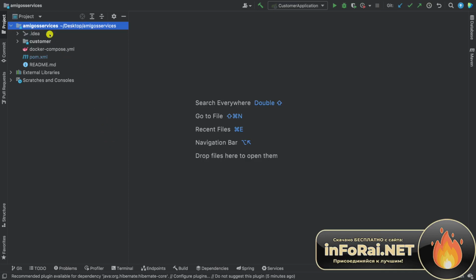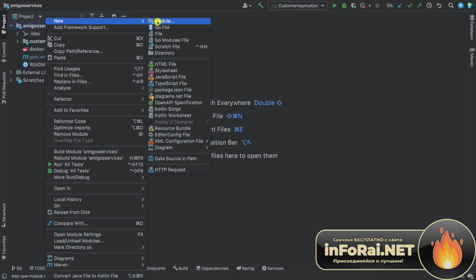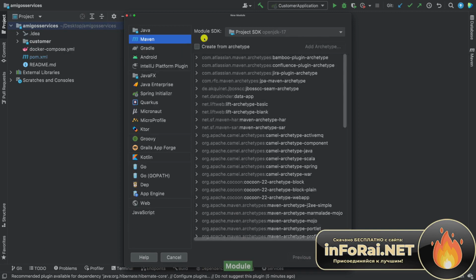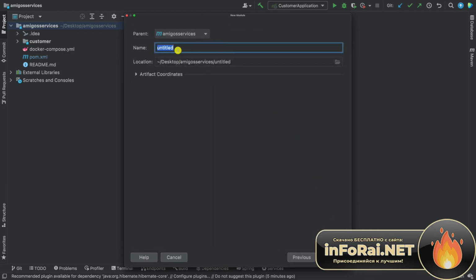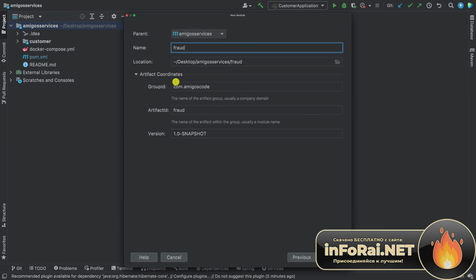So within IntelliJ, let's create a new module, and this will be the fraud module. So this will be a Maven project, and then next, and this will be fraud right here. So this will represent the fraud microservice, and leave everything as is. Then finish.